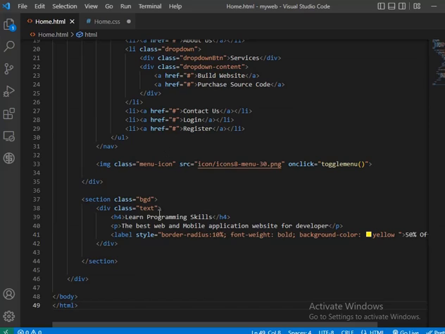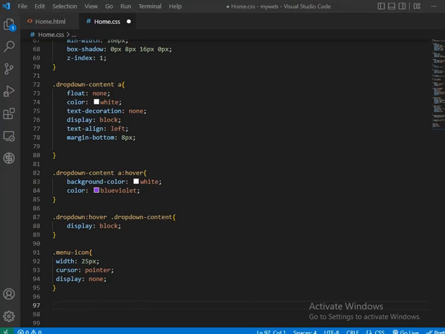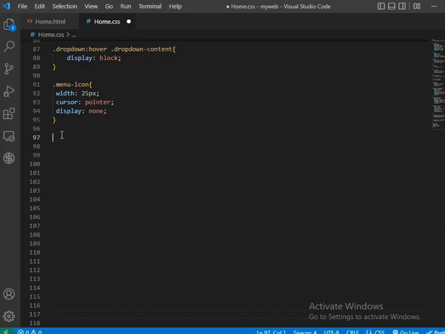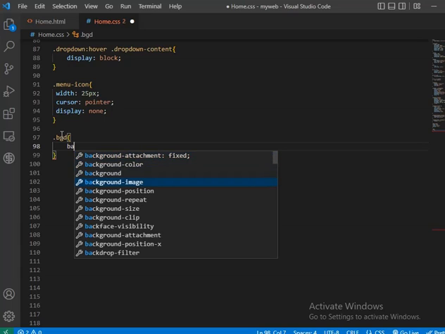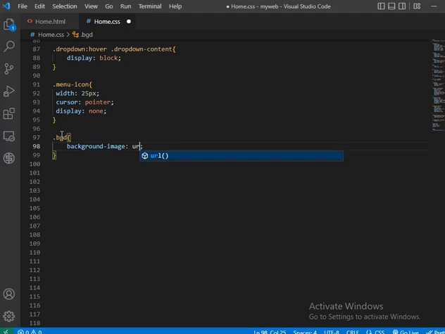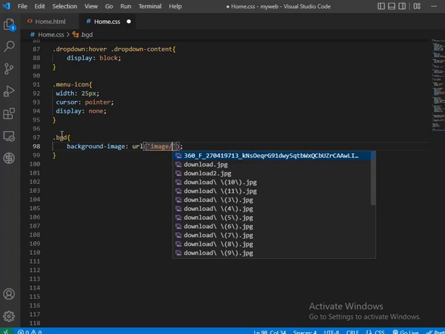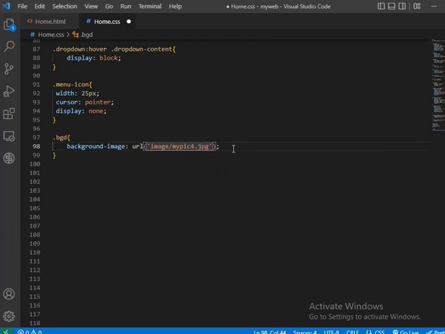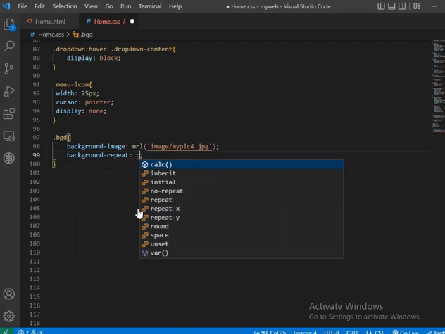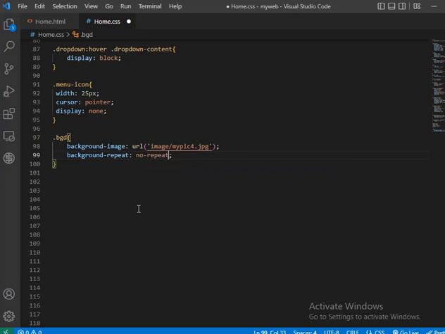Let's go back to our code. Then the background, this background image class BGD. So let's get the background image. Dot BGD, background image URL, and then we have image. Let me use my Pix4. This is my background image. Then background repeat no repeat. We only need a single image, no repeat.